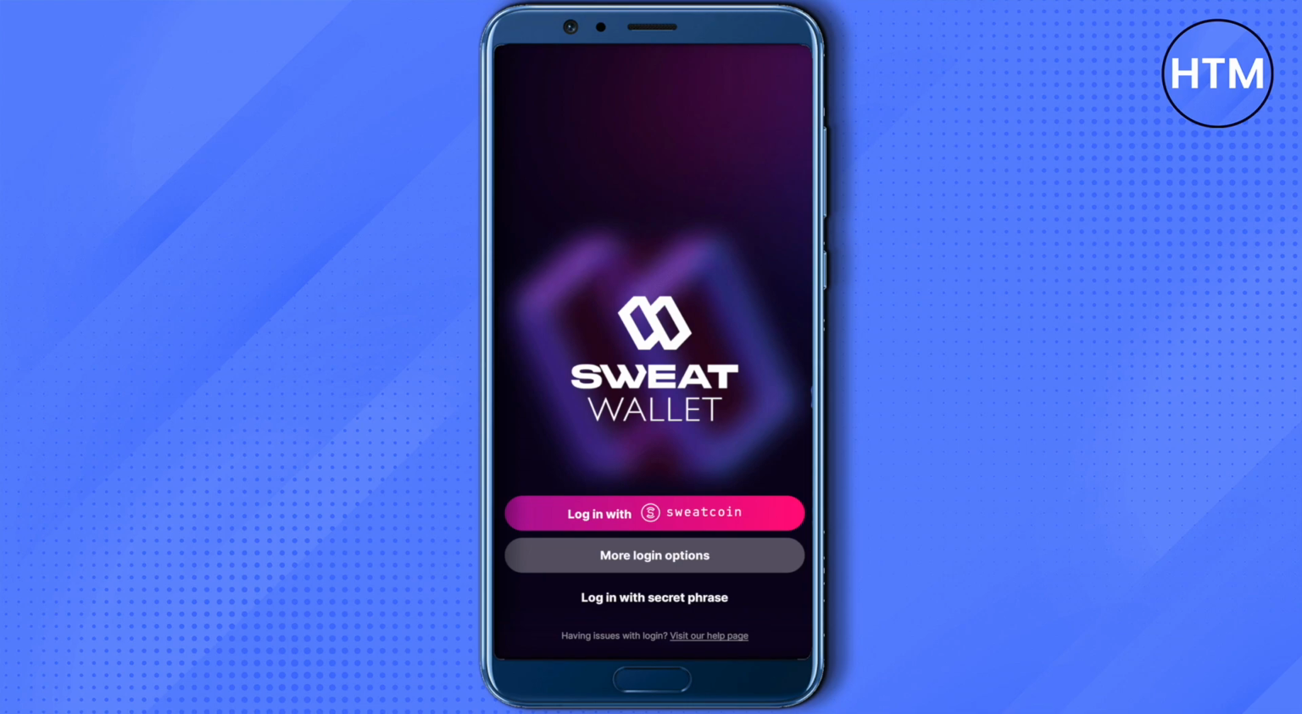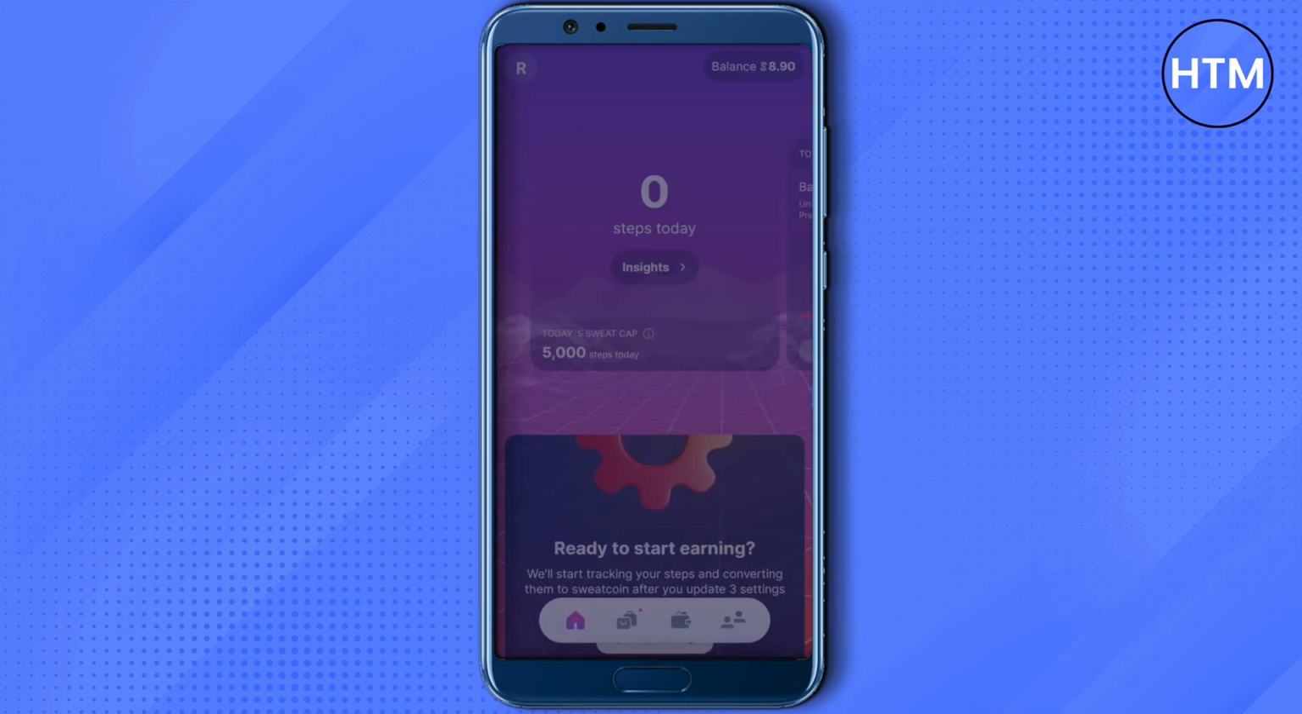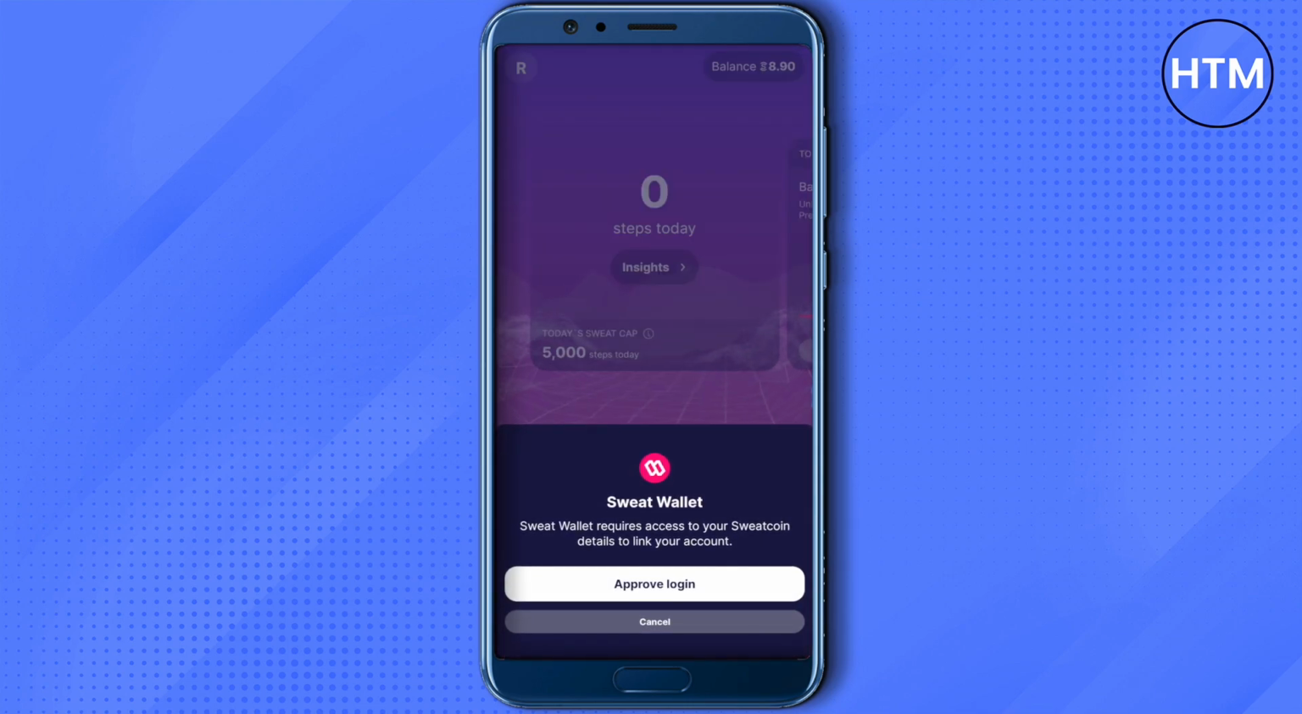After it loads, just click here on this button called login with Sweatcoin, and then it will fetch all your data from the Sweatcoin app to this wallet, which is called Sweat Wallet. Just approve this login, and it will fetch all your steps and all your balance of Sweatcoin to this wallet.